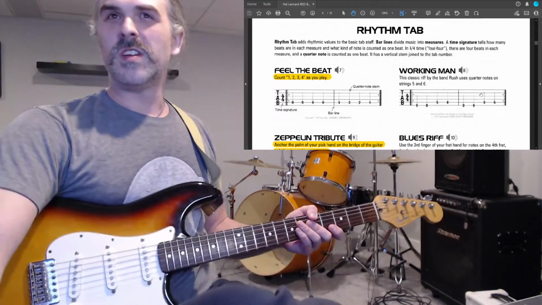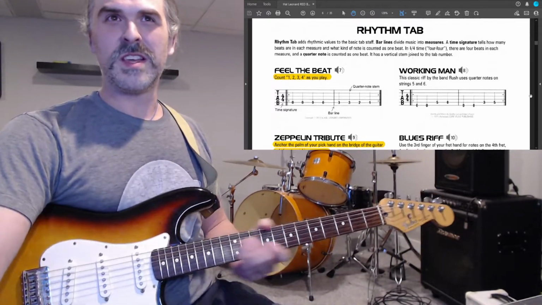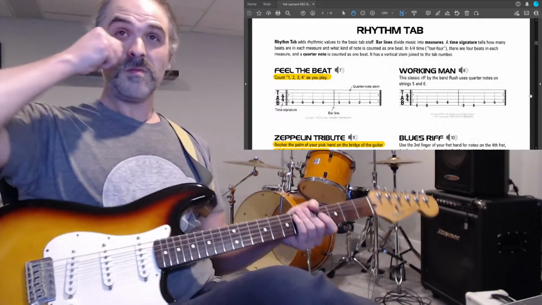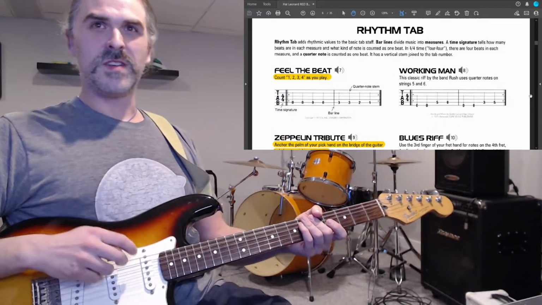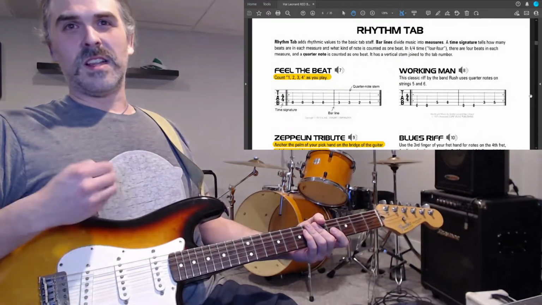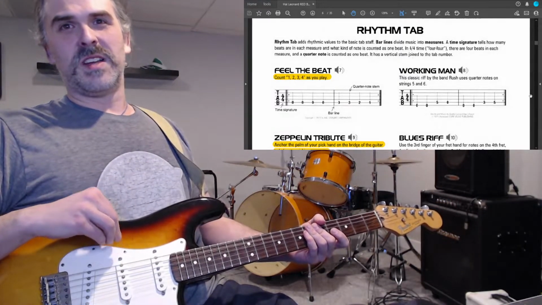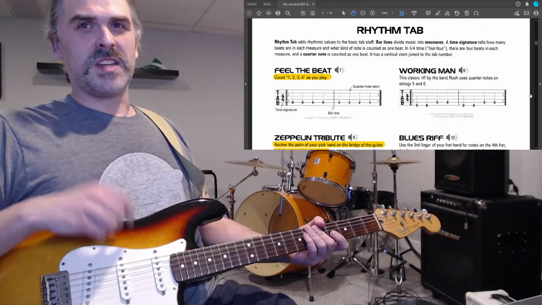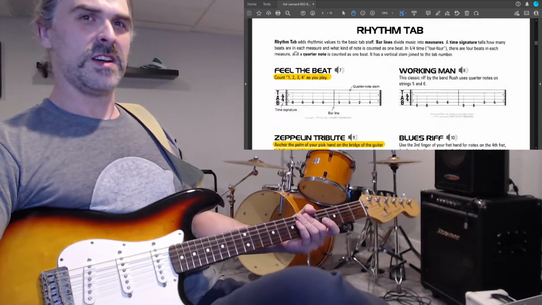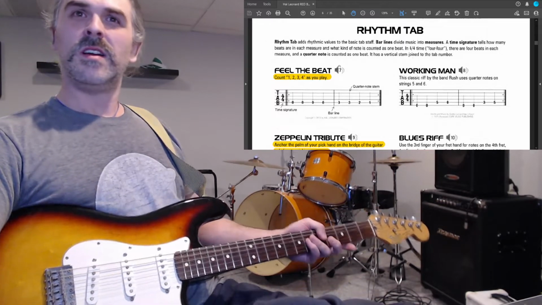So moving on, here's maybe the most important thing in the whole first half of the book: rhythm tab. Rhythm tab adds rhythmic values to the basic tab staff. So it explains the length of our notes. It explains how much time each note takes up within the bar, and it helps us organize the music, especially when we're talking about playing with a drummer.